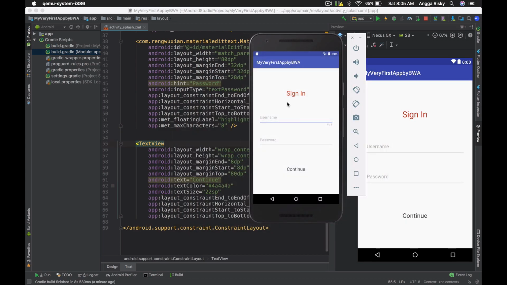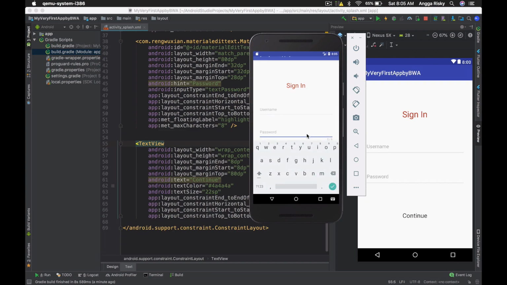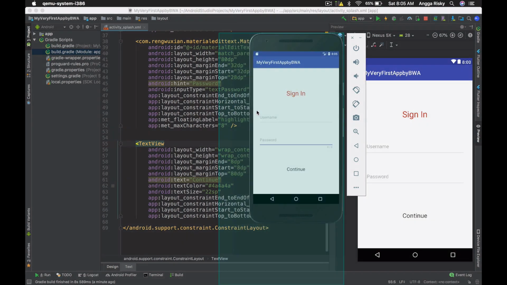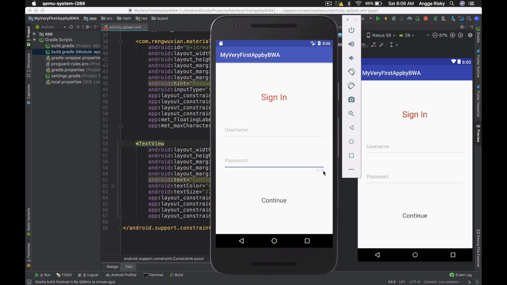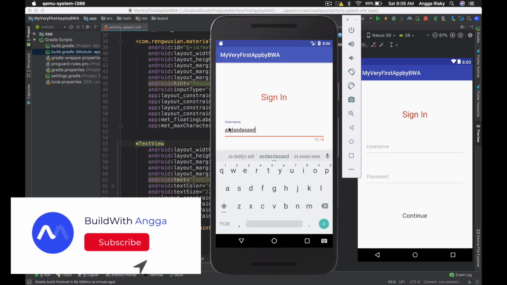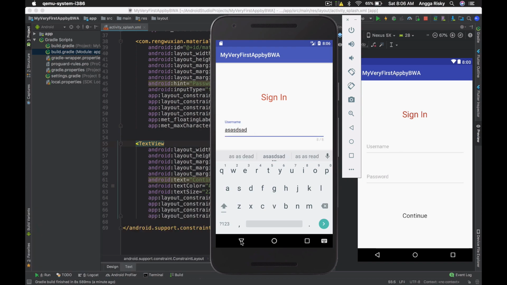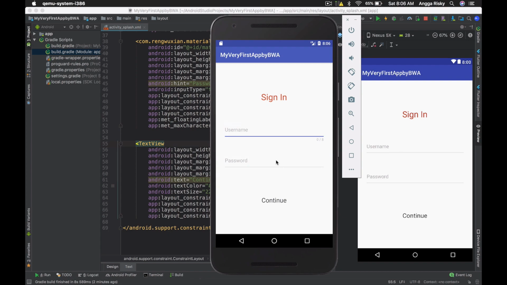So once you run it in the emulator, you're going to see there is the character limit under the input type. If you type more than 8, then you couldn't just pass through to continue. So whenever you come up with the username, it's going to be like this. Okay, cool, right? But the problem is if I type 1 2 3 4 8, okay, it's already 11, but we are still able to type it.